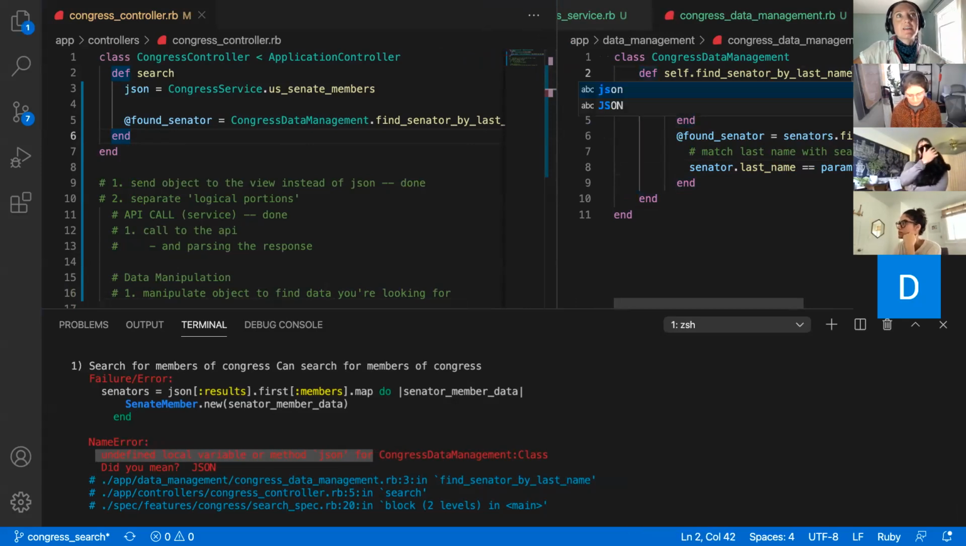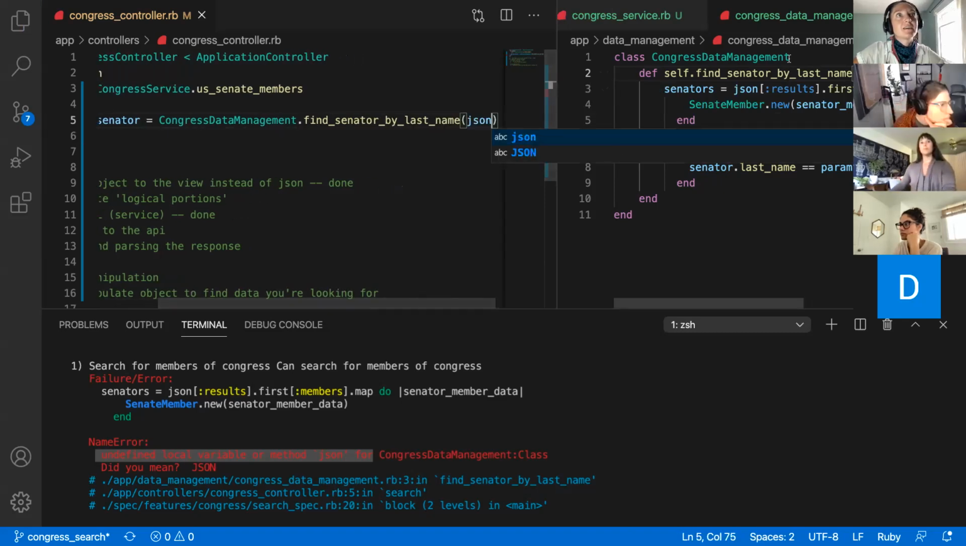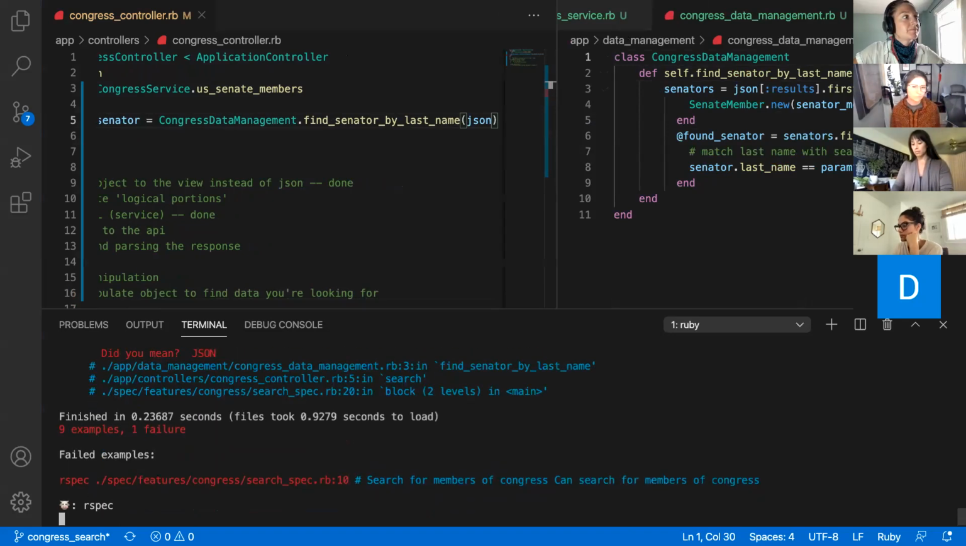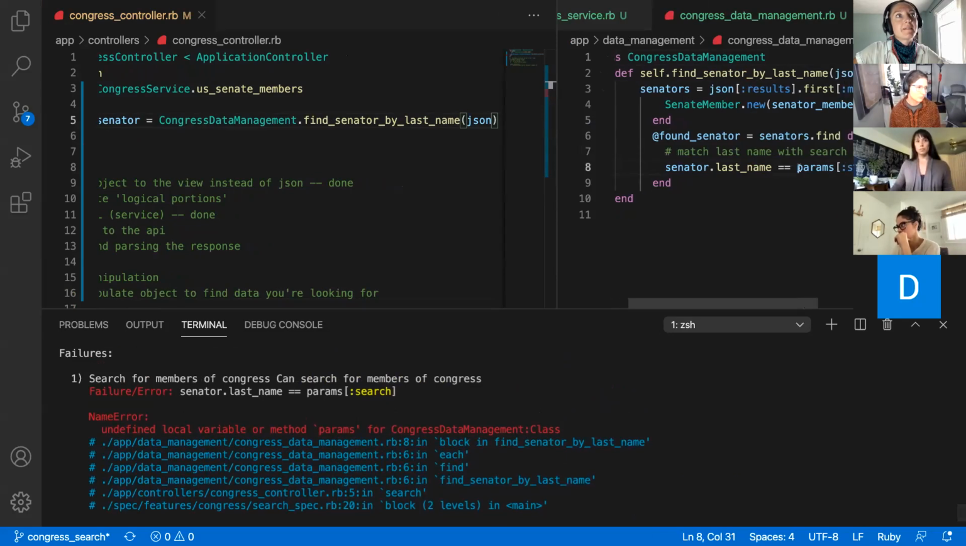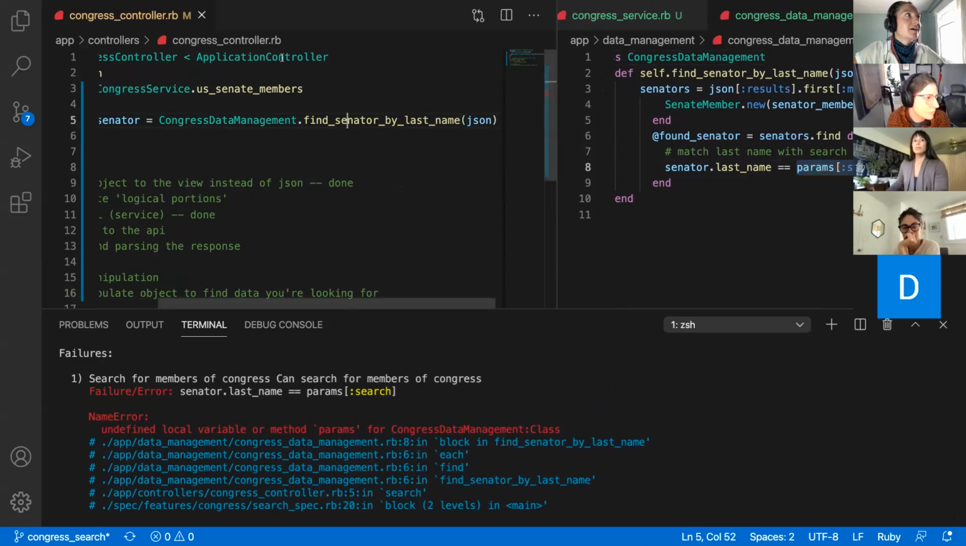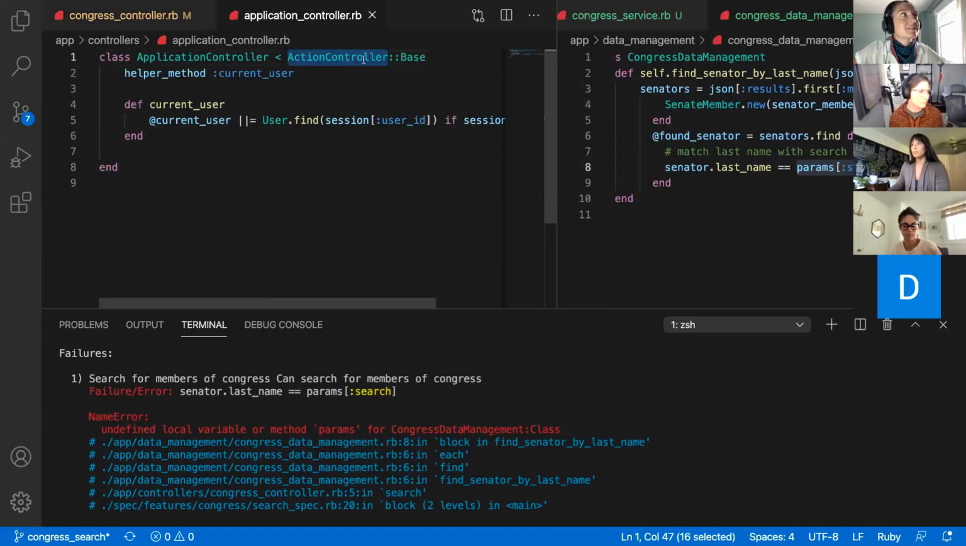So let me go ahead and just pass in the JSON. I have access to that in my controller action. So I'm going to pass in that JSON and see if that takes care of that. Another failure. Okay, undefined local variable or method params for Congress data management. So over here, we don't have access to params. The only place that we have access to params is in controllers, because it comes through application controller, which inherits from action controller base. So we can only access params within controllers.